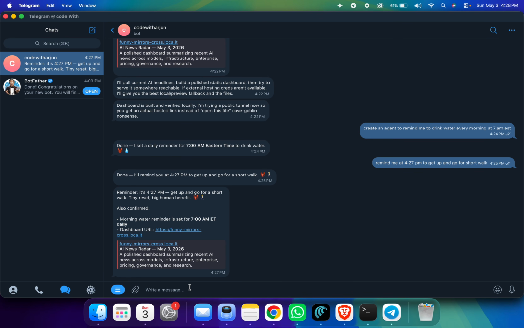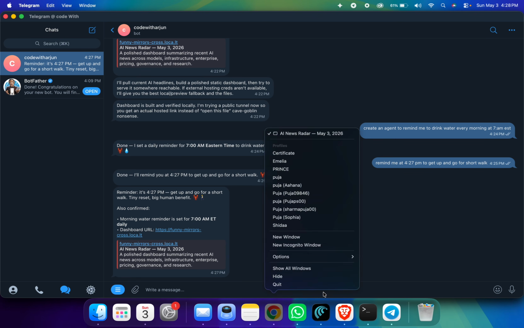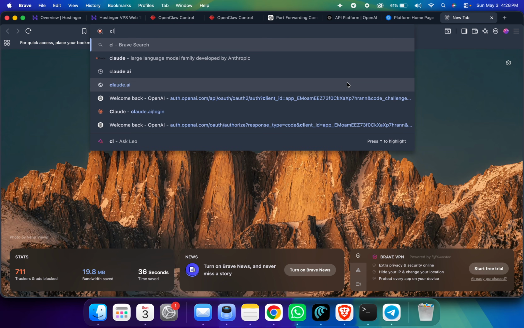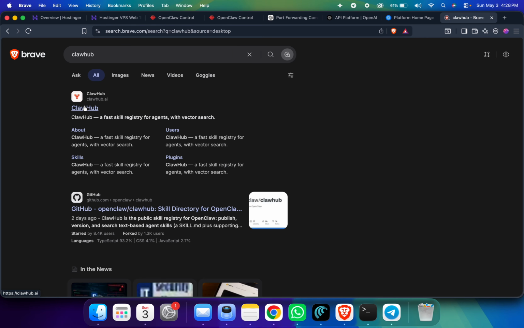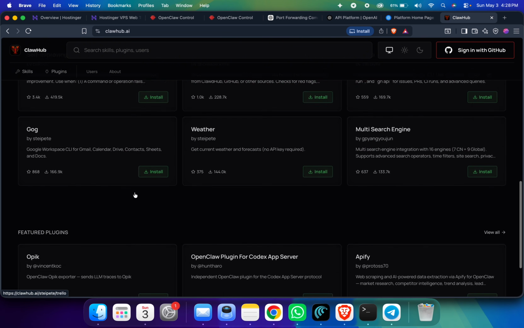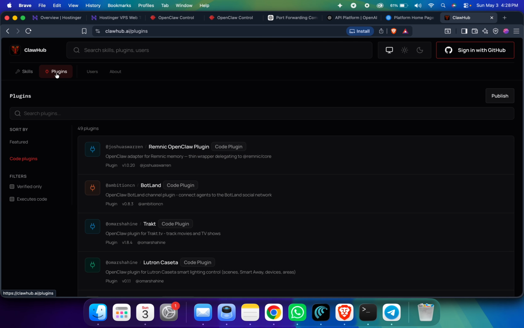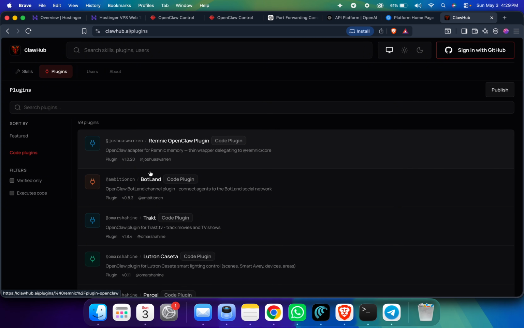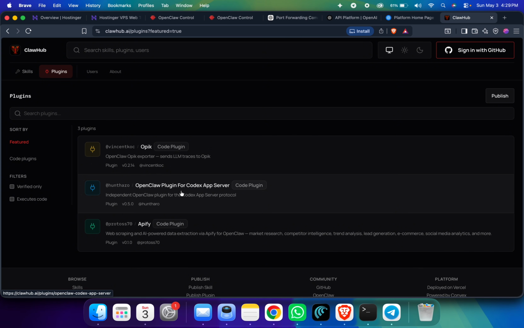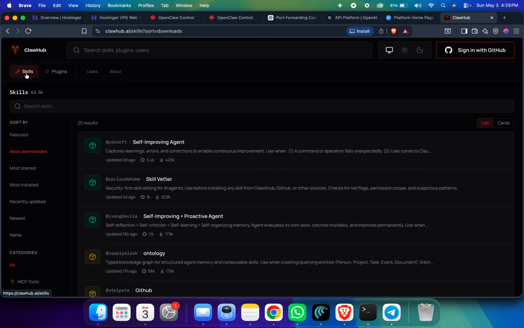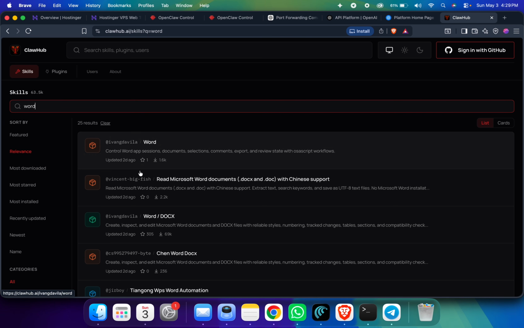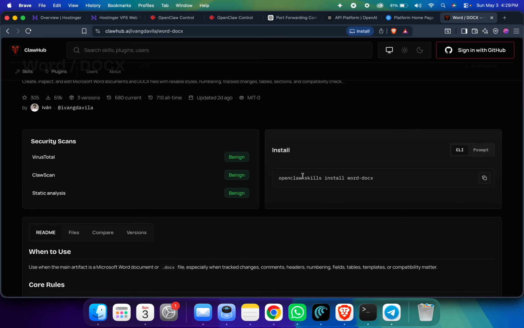So now let's go beyond and see what it can do. For the next step, I want to go to Claw Hub. So just do Claw Hub, and if you go inside here, it's just like a skill or plugin that you can use in OpenClaw. On plugins, if you go here, you can see there are a lot of plugins. On featured, you have the OpenClaw plugin for Codex app server API. You can always go and research, but here I just wanted to search for the Word skill, to create, edit, and inspect documents. Either we can do it with the installation command or a prompt. I would go with the prompt.